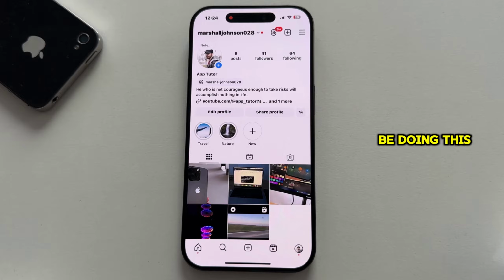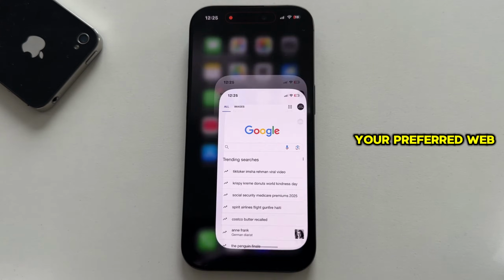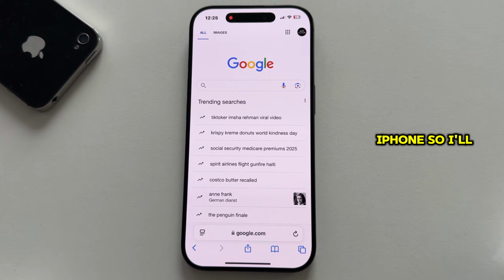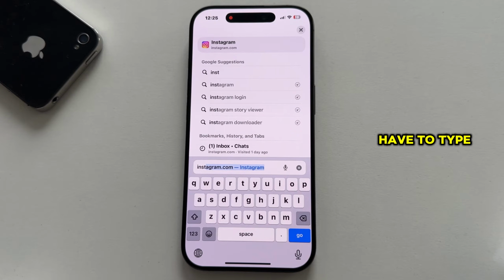So we won't be doing this in the official Instagram application because we don't have the option in the settings. But instead of that, we will have to access our Instagram account through a web browser. So just exit the Instagram app and then open your preferred web browser. I'm on my iPhone, so I'll use Safari, and then we have to type Instagram.com in our URL bar.